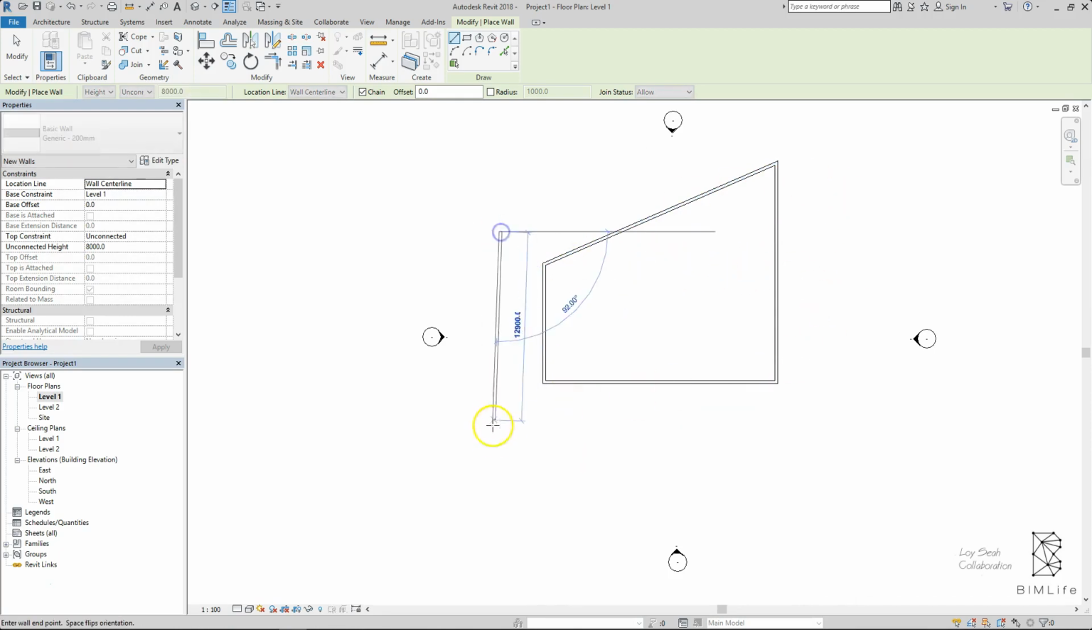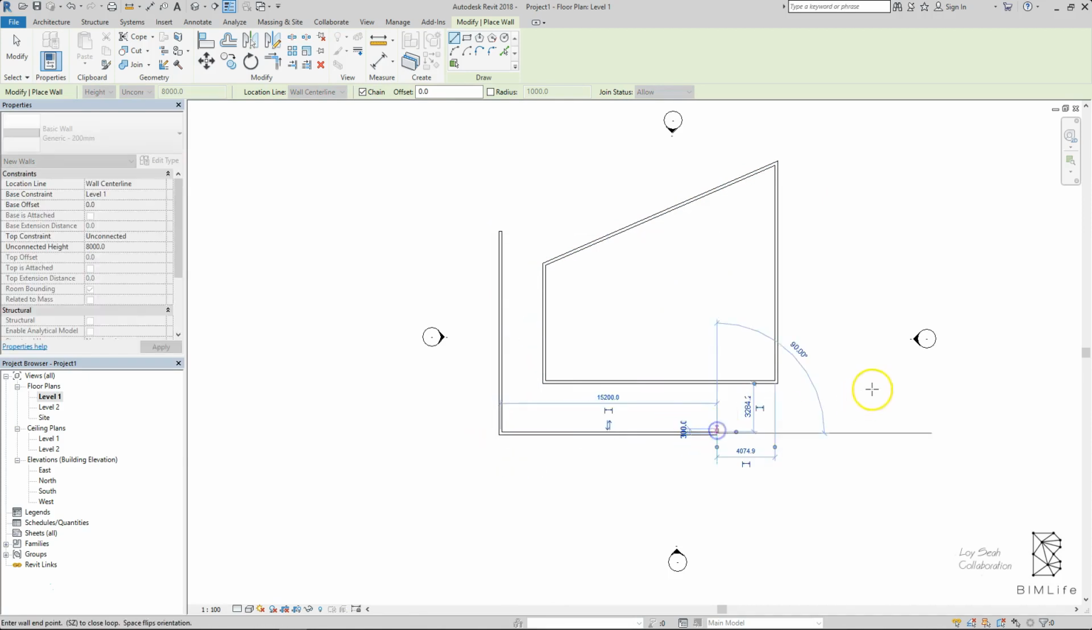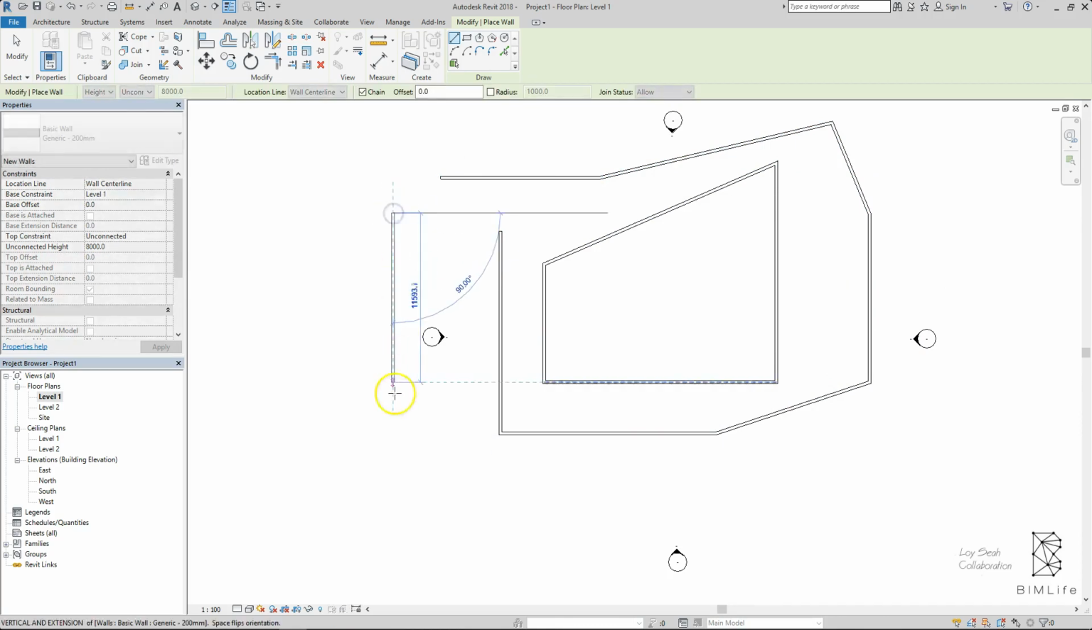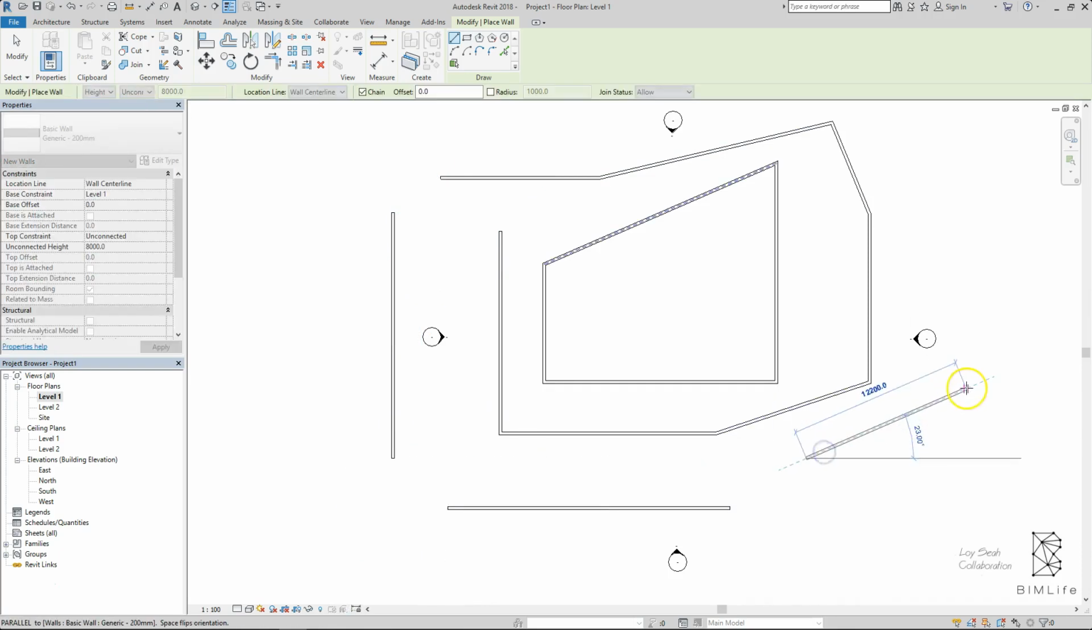You will notice that when I'm creating a wall, it always seems to start from the previous point. In order to stop that from happening, you need to click the Escape button on your keyboard once. Escape once, and I can start from a new position. Escape once, start from a new position. You can always press Escape once to start from a new location.